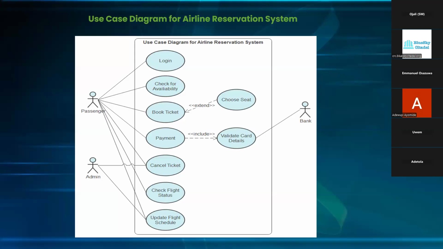Once you try to make payment, you enter your payment details. The bank will always verify if you have sufficient funds. So the bank will first of all validate your card and confirm if you have sufficient funds. So you can see every time you try to make payment, this action has to happen. Unlike when you were booking tickets, choosing seats does not have to happen. It's optional. Does it make sense?